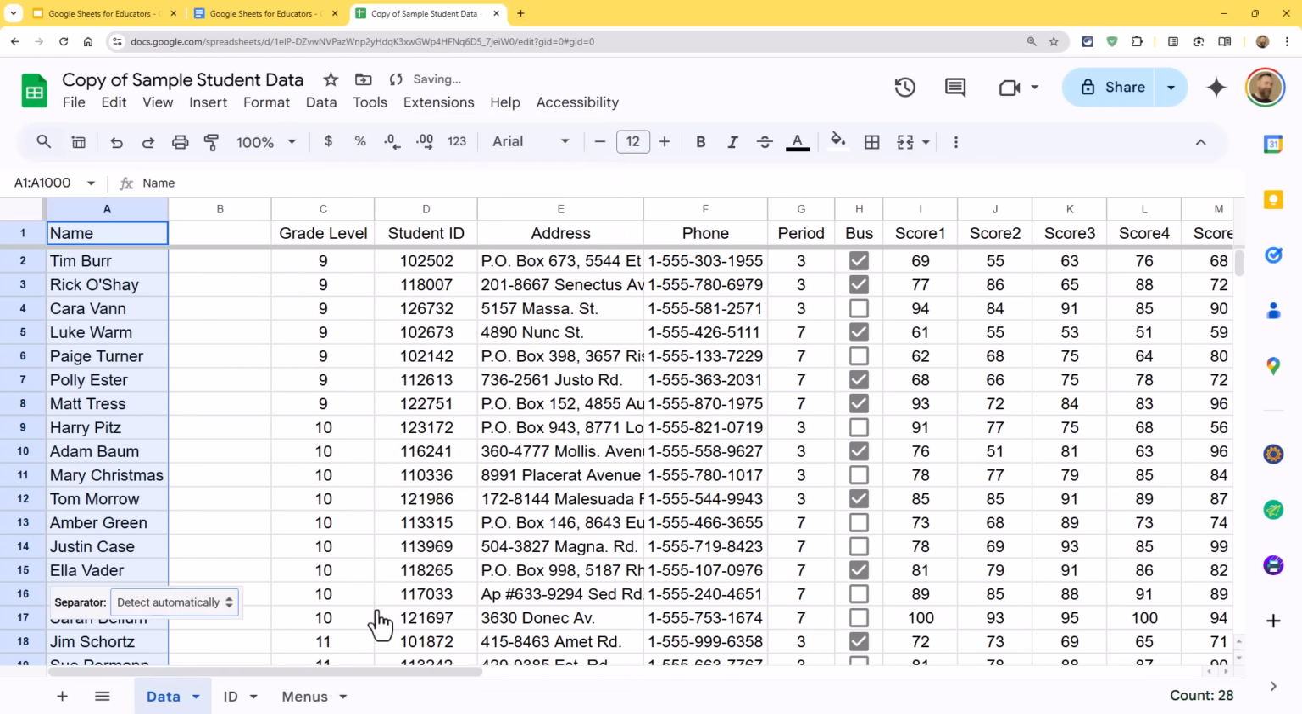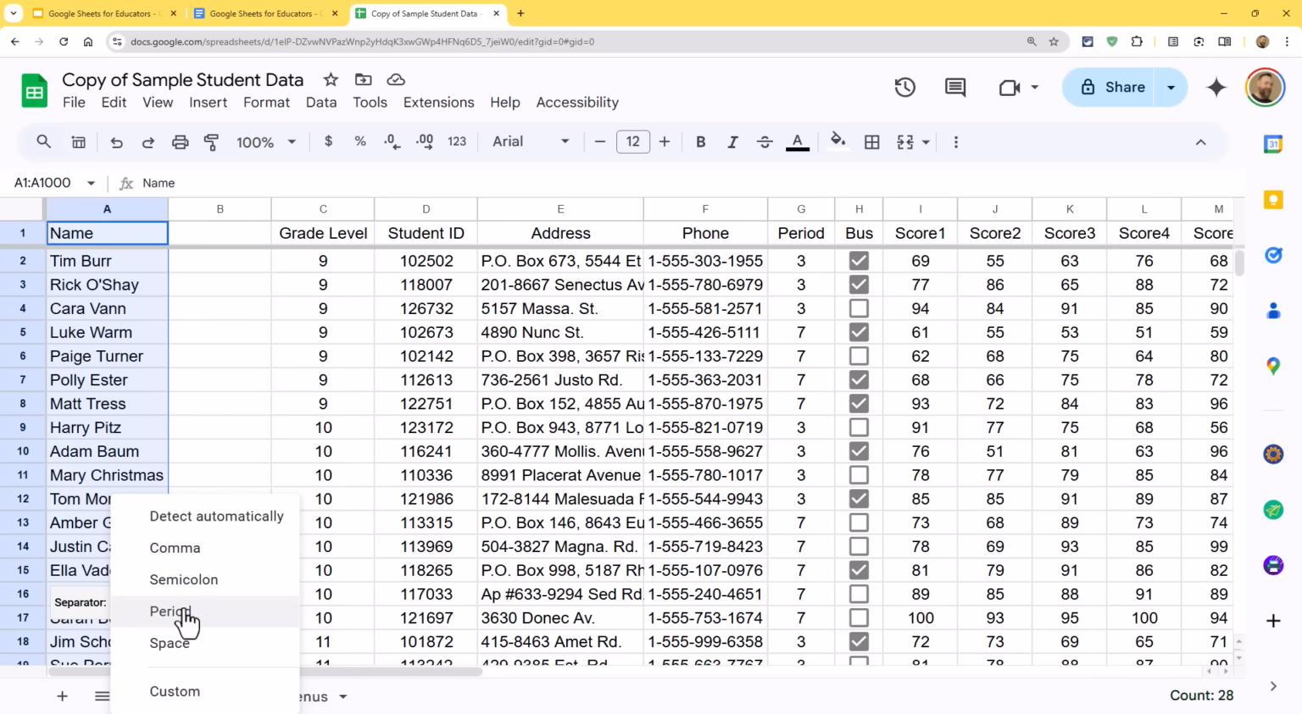Now, when I do that, it's not going to split it right away. It's going to ask me, hey, Eric, what's the separator? What's the thing between the first name and last name in this case that you want me to split based on? Now, it could probably figure that out automatically, but you can also tell it, oh, there's a comma or a semicolon or a space or a period. Well, in this case, it's a space. It's first name, space, last name. So I'm going to say, yeah, there's a space between there.